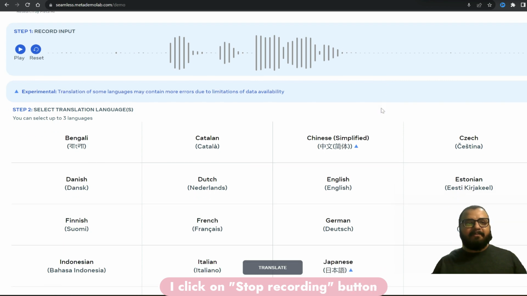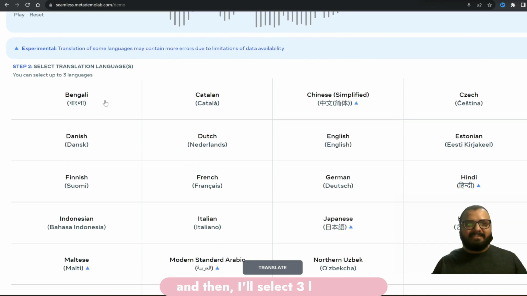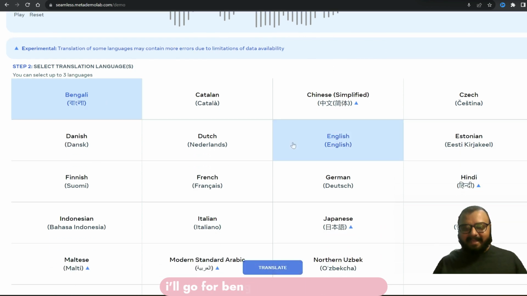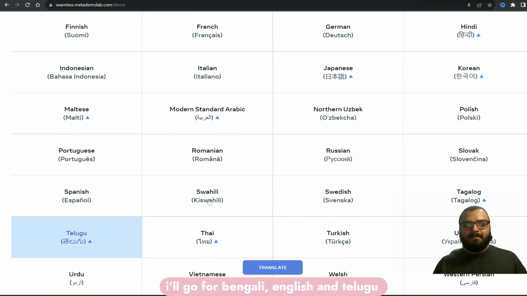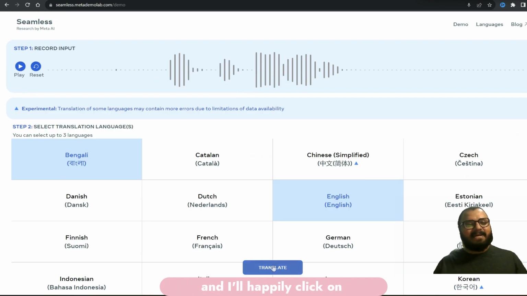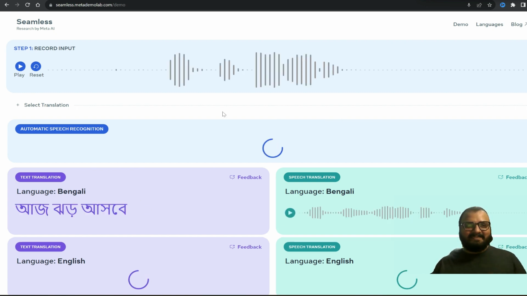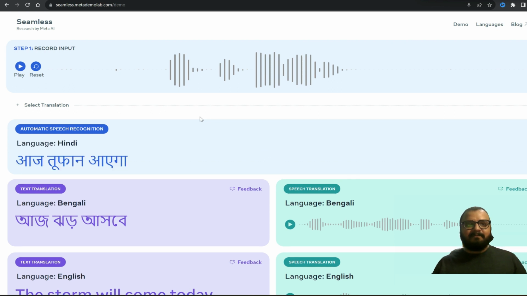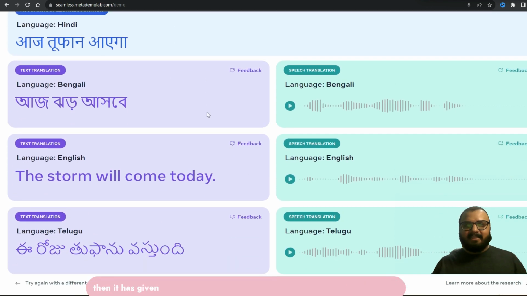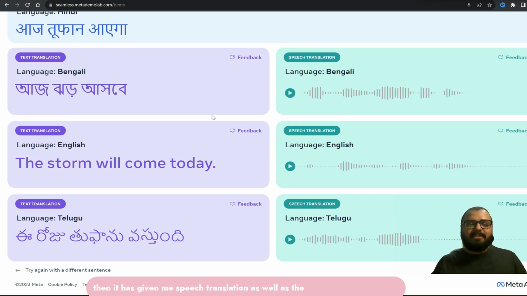Click on the Stop Recording button, and then I'll select 3 languages. I go for Bengali, English, and Telugu. Then I'll happily click on the Translate button. And curiously will wait for the results. As you can see, it recognized that it is Hindi. Then it has given me the speech as well as text translation result.